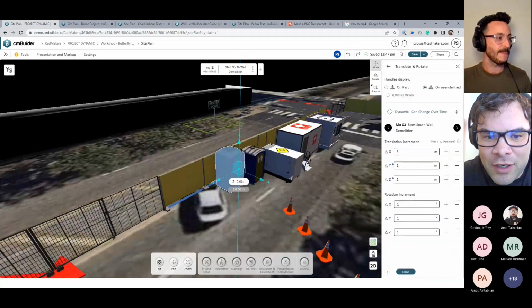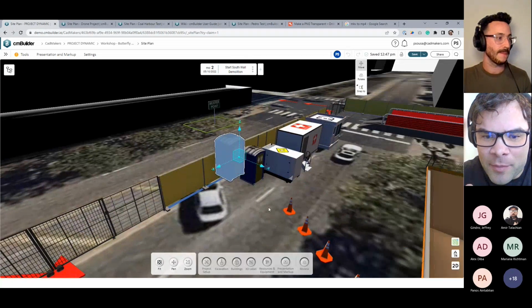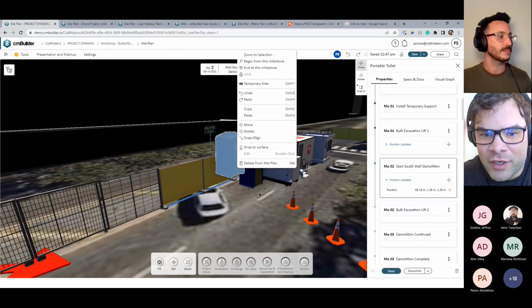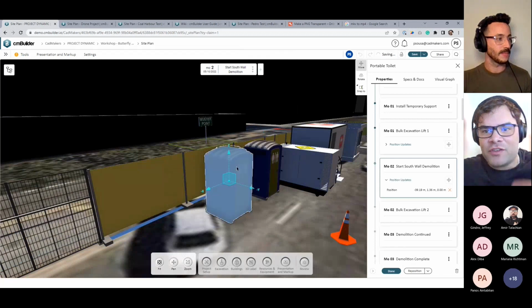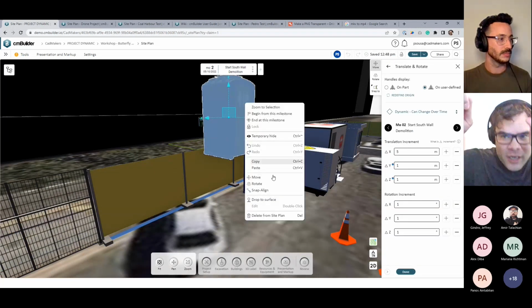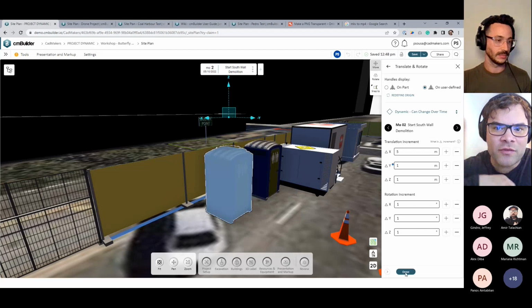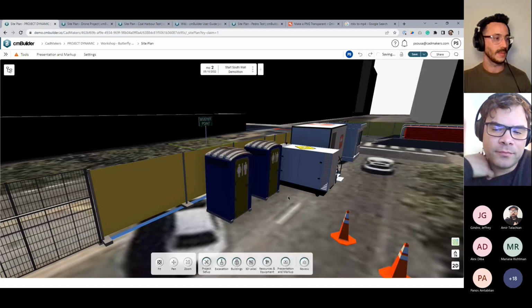Some people may not know, if you right click, you can just say drop to surface. Let's say you have something floating. I'm not sure if everyone knows this. Drop to surface, just click that, boom. So let's say you have something that's off a little bit, and instead of trying to eyeball it and bring it down, just hit drop to surface, and it'll go right down to the map.